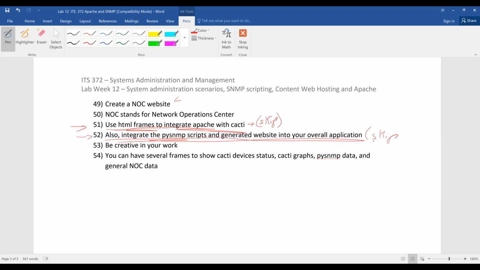This integrates so many pieces, and that's really what I'm looking at: that you can now integrate a lot. You're much better at configuring things. So you don't have to be creative, just show that. In particular, I just need to see the NOC website, as I said, with some graphs in it.